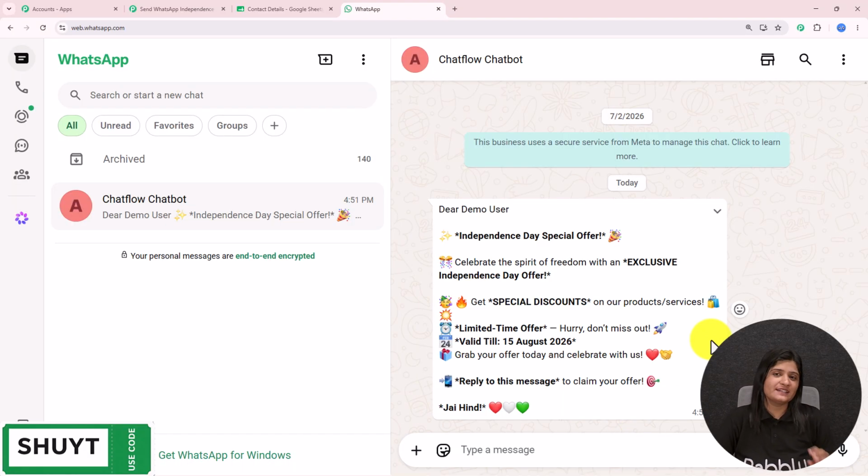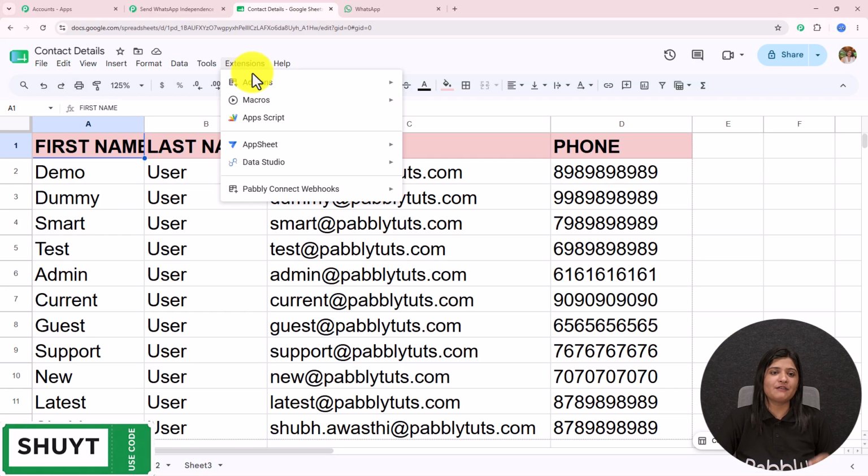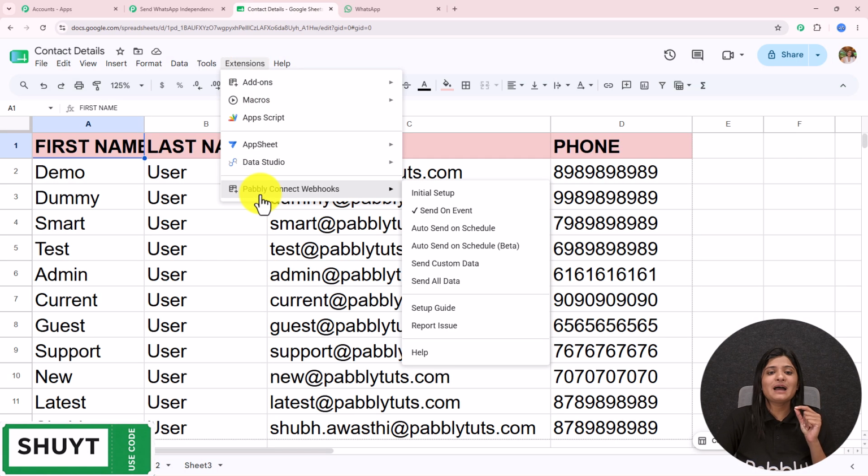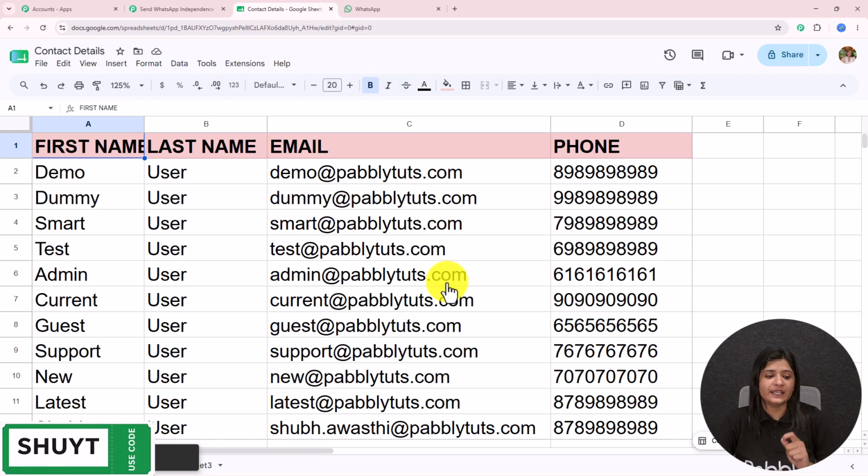So now there is a very important step. I have to go towards my Google Sheets, and from here I have to go towards the extensions, click on this Pabbly Connect webhooks, and from here I'm going to click on this send all data. Now as soon as I have clicked on this send all data, all these leads are going to receive, or all these contacts are going to receive personalized messages.